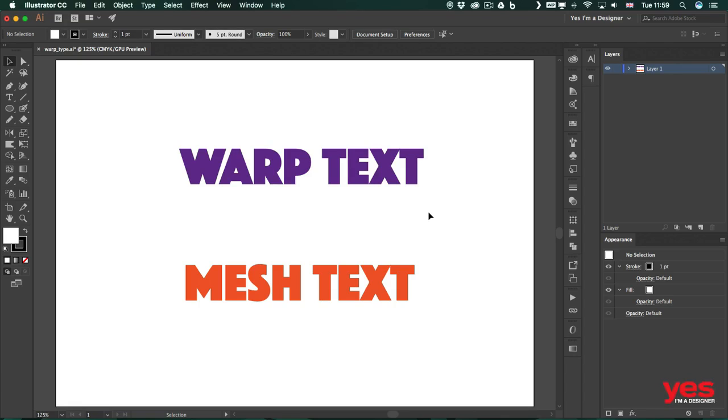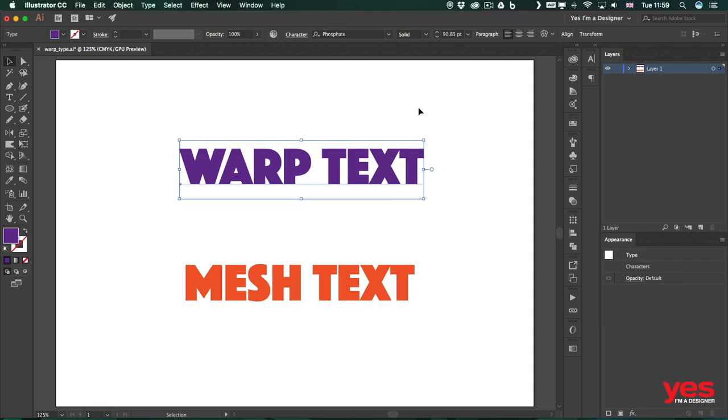Warping text is another great technique of injecting some uniqueness and character to your type in Illustrator. There's two different ways of using warp text. I'm going to start with the simple warp text, and then we will also have a look at using a mesh for warping text.